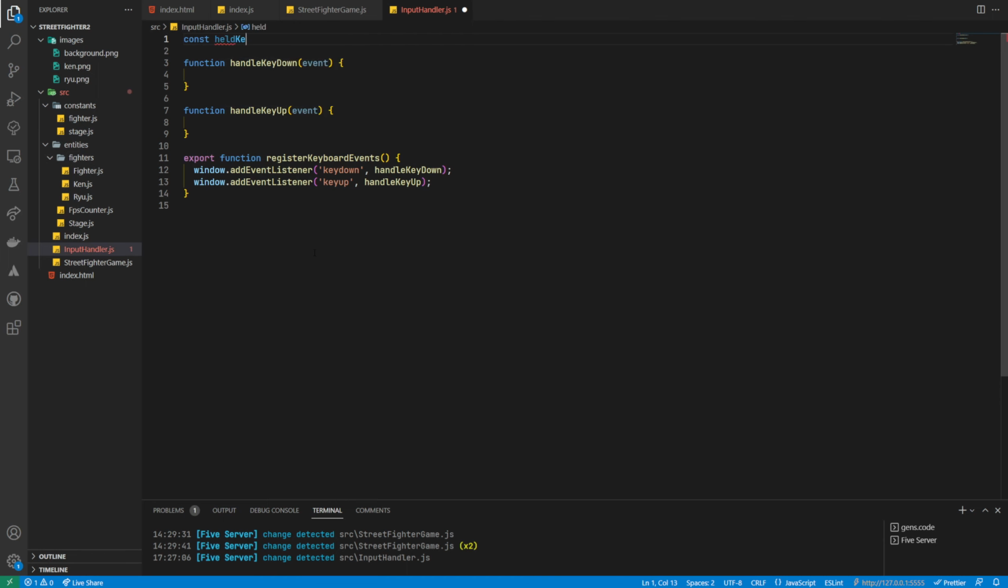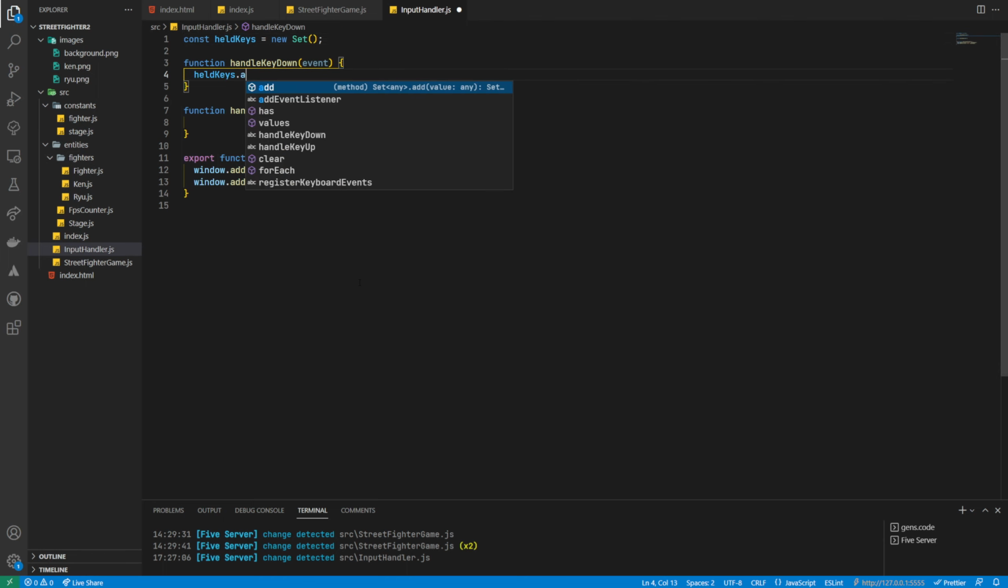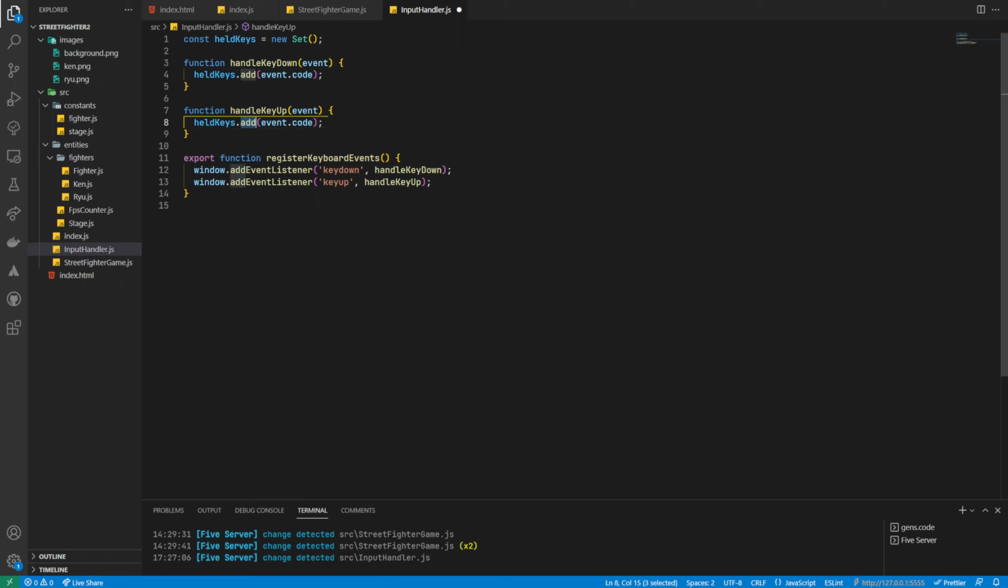Next, we'll add a new variable called heldKeys and assign it to a Set object. This will be used to hold the unique set of keys that are currently being held down. So in the handleKeyDown handler function, we'll add the keyboard event's code property we saw earlier to the Set object, and likewise, in the handleKeyUp function, we'll remove the keyboard event's code property from the Set object.